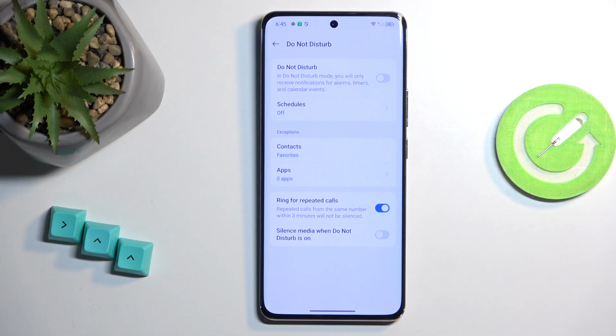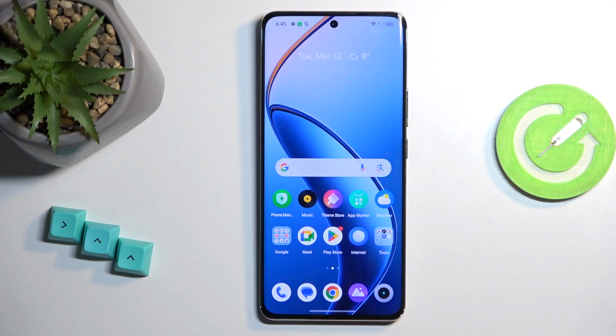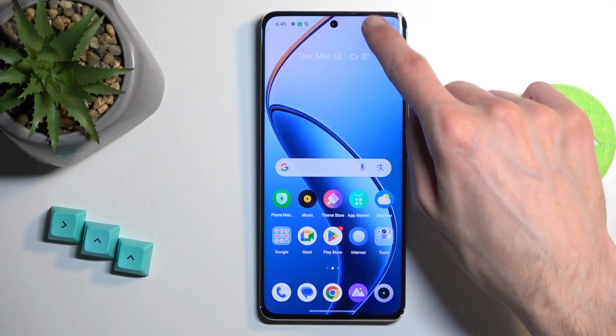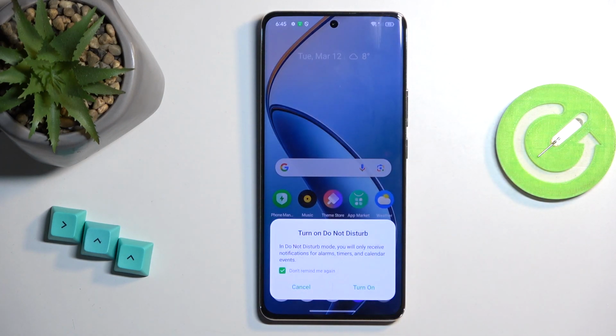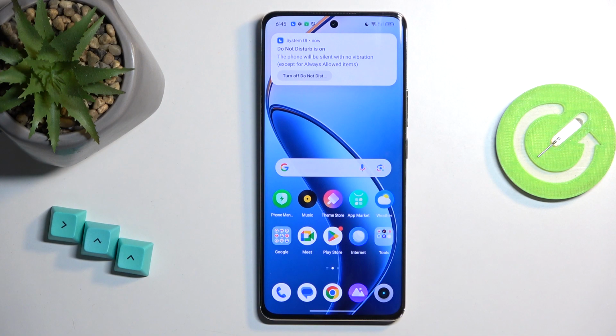And lastly, we have the silent media when Do Not Disturb mode is on, which is completely up to you. Anyway, once everything is set up, you don't have to come back to the settings page ever again. And whenever you want to use Do Not Disturb mode, find the toggle, simply press on it, choose turn on, and you're good to go.